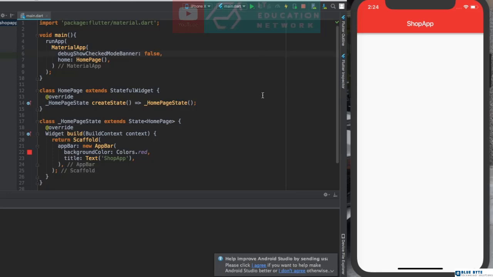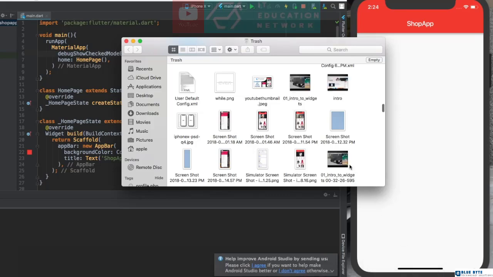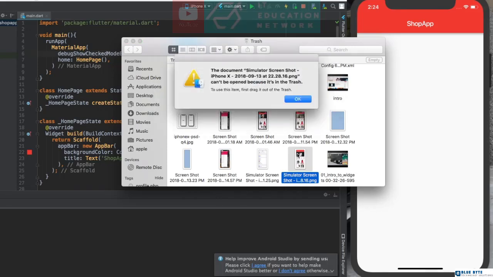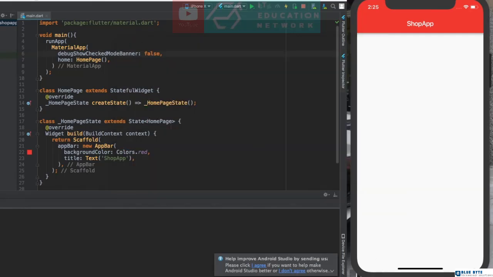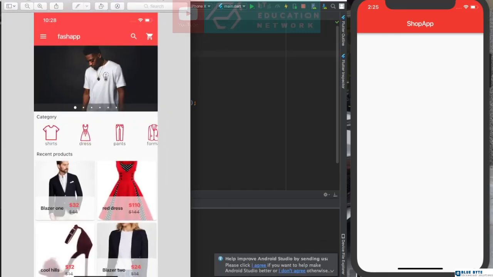Okay, let me open the image of the original app so we can have a reference of what we're trying to do. For whatever reason I just deleted it, but I will just recover the image. Okay, let me open it. So here's what we have here.